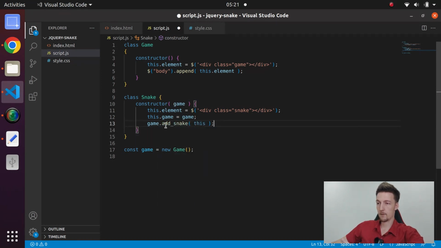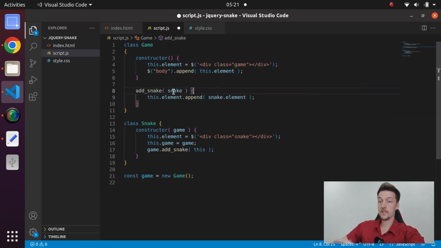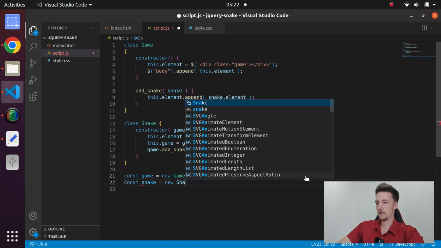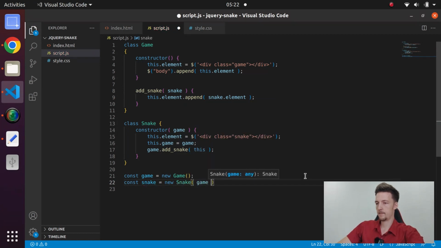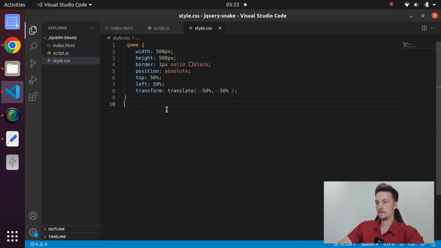And now, of course, I have to make this addSnake method in the game. So this takes the snake object and it takes its element and appends it to the game element. So then here I have to say const snake = new Snake in this game. Great. And now of course I need to style the snake. So let's create the snake style.